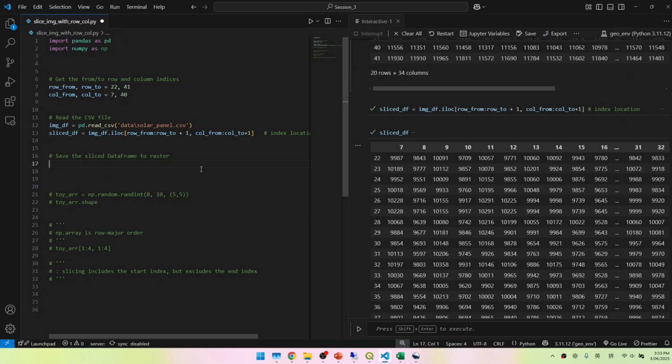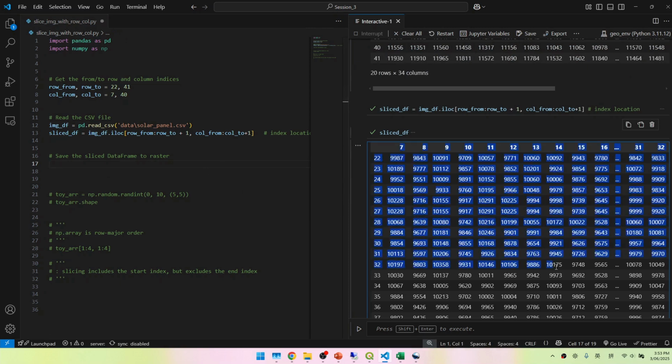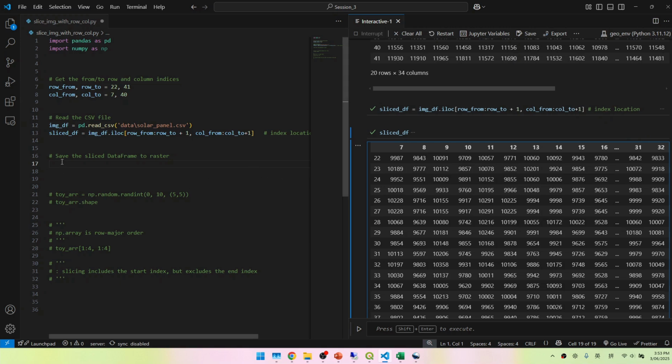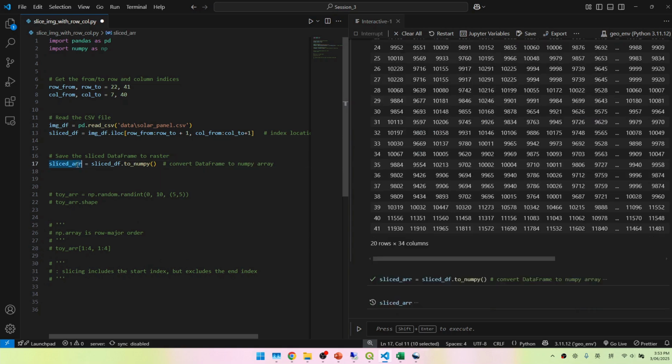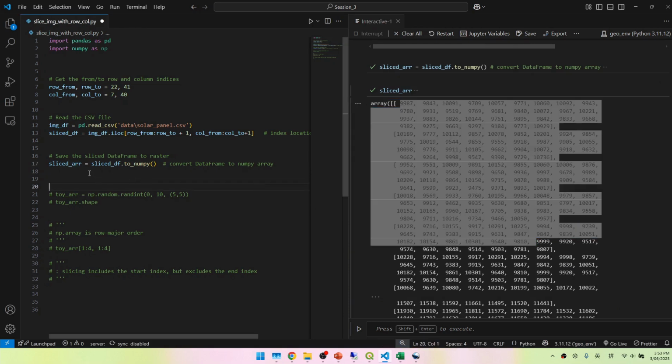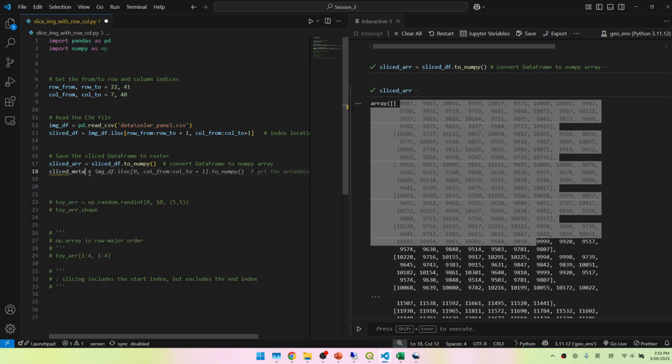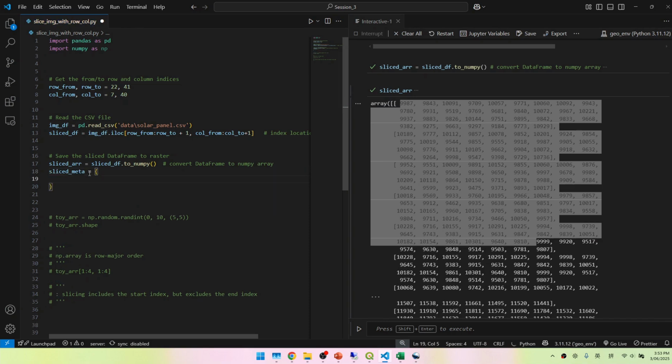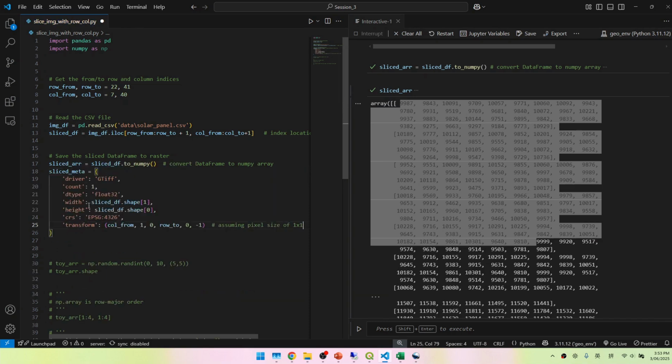The first thing we need to do is, this is a dataframe. Remember that a GeoTIFF only needs numbers and the metadata. So what we need to do is get the array: sliced_array equals sliced_df.to_numpy(). Okay, so now we got all the numbers we need. After that, we need to get the sliced meta, which is a dictionary recording the driver, the count, the dtype, and everything.